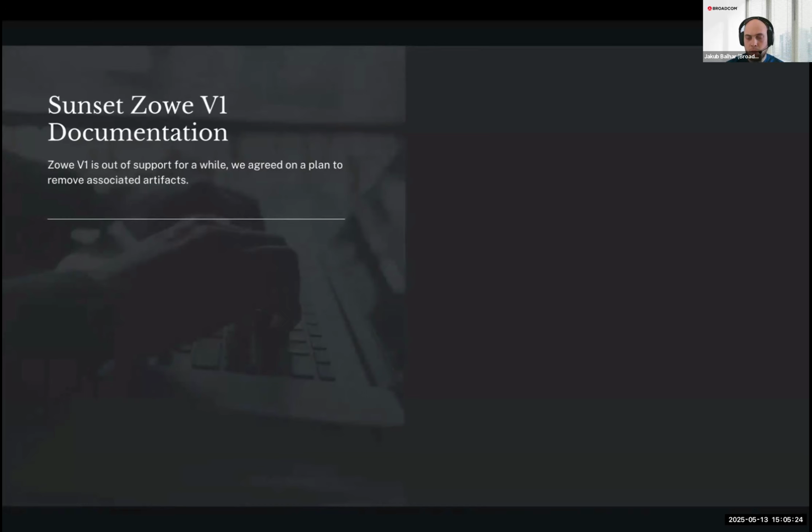As Zowe V1 went out of support last year, it's now nearly 9 months. We decided that we will sunset Zowe V1 documentation. It means that it won't be available on Zowe Docs. If you still need to get back to it, the actual versions are still living in GitHub, so you can always go back in GitHub and find the things that were there. But for the simplified usage through Zowe Docs, it's not going to be available anymore.